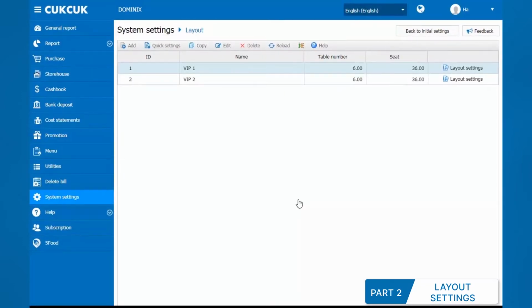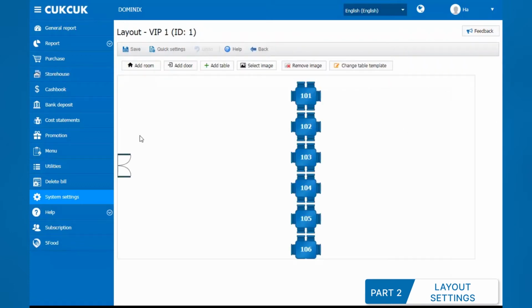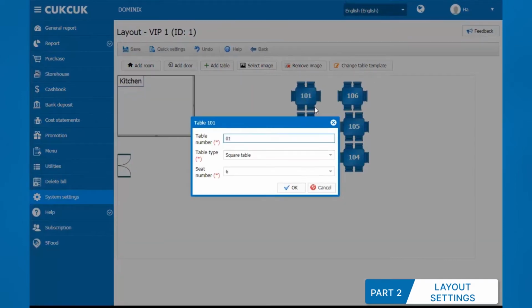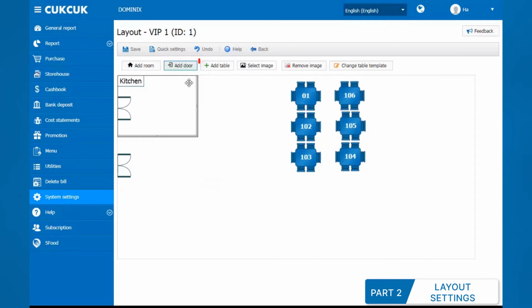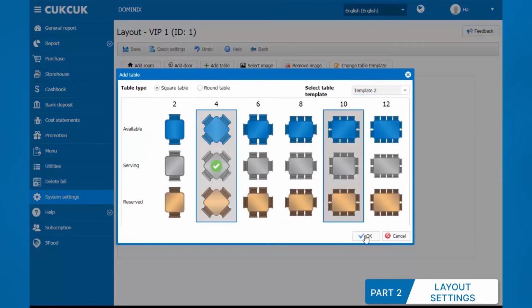Click OK to complete. Click here to organize tables according to the actual layout of the restaurant. Click here to add room, change name and size of the room. Drag and drop each table to change location, and double click on the table to change table information. Click here to add door, and click here to create new tables.